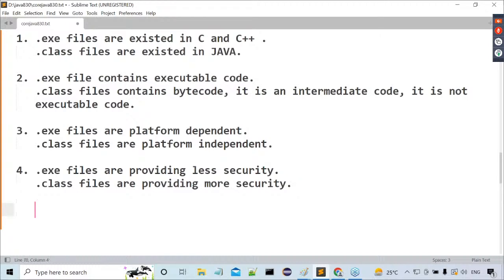Why? Because in general, most of the virus-related software are .exe files. In general, I'm telling you, don't take it as a specification. Most virus-related files are .exe files in general, but no virus file will come along with a .class file. From that point of view, we can think that .exe files provide less security and .class files provide more security. This is one reason.